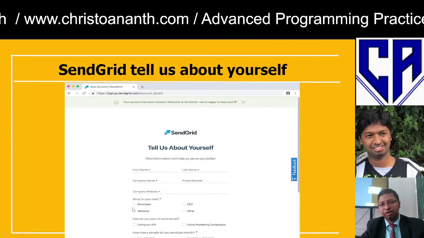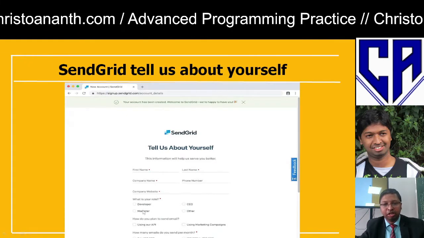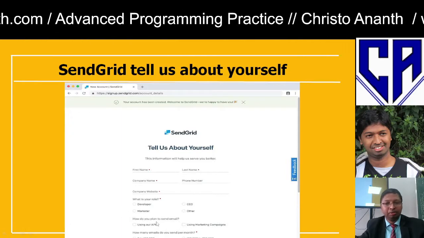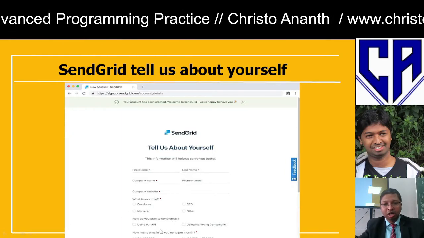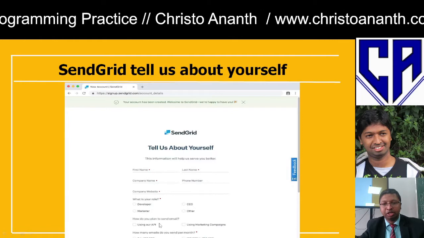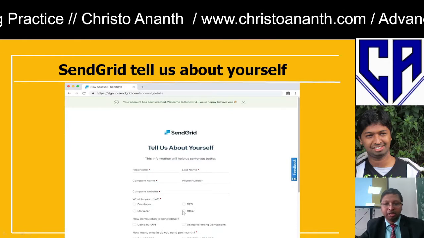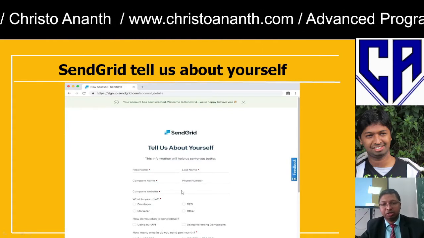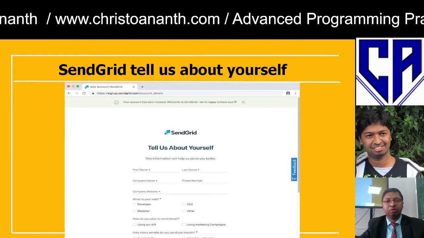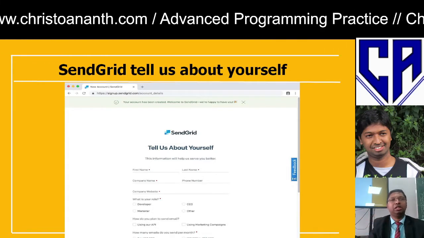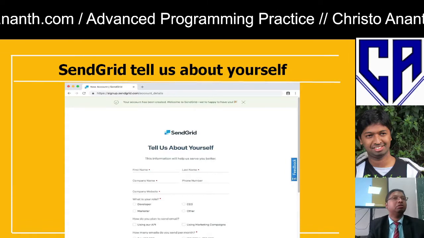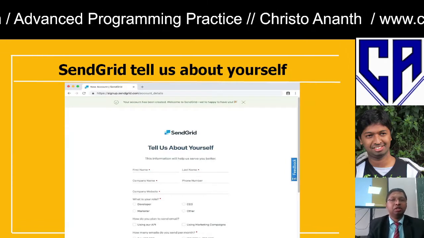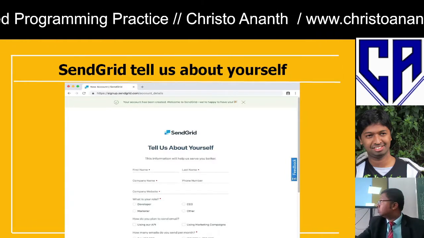company website. And similarly, you can discuss your role, whether you are a developer or marketer, marketing person, anything you can do. And how do you plan to send your email? Maybe using API or using marketing campaigns, you can do so. How many emails? Because the basic plan will offer you only limited offer, like maybe 10,000 emails it can offer. So that thing you can select.